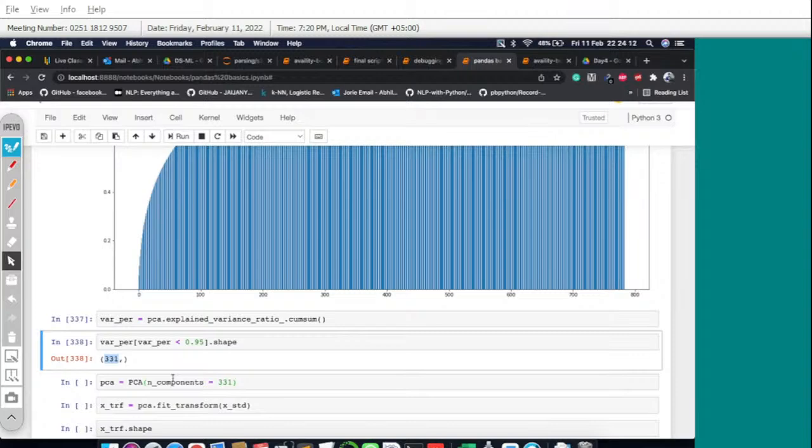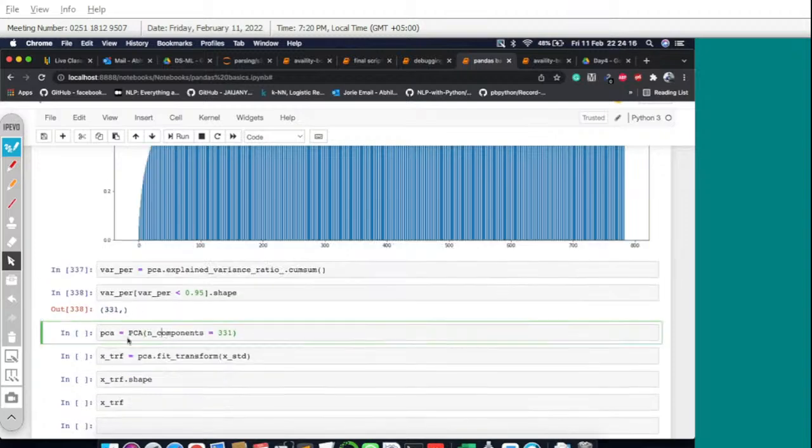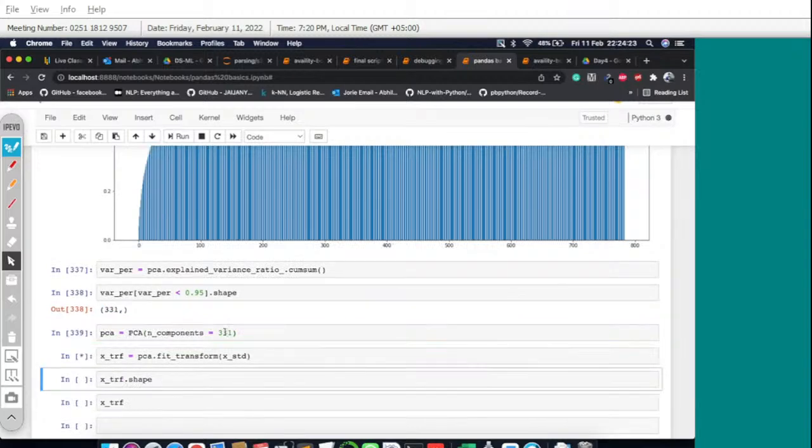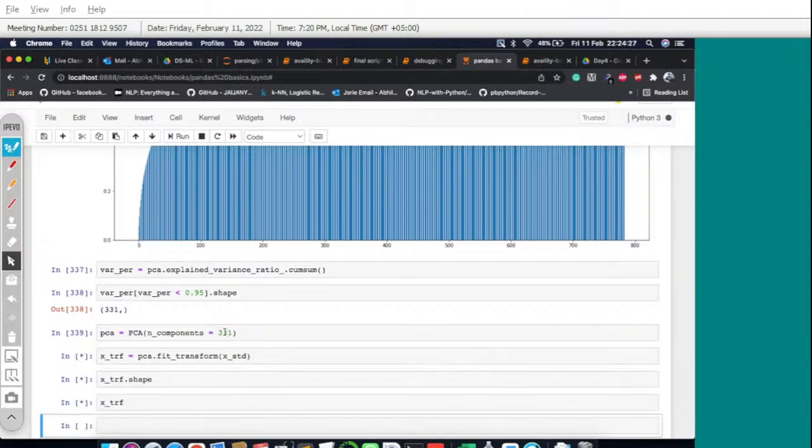Now, we got the number. How to get 331 principal components? Again, create another PCA object by specifying the number of components and simply do the transform this time, right? And this is how the data looks like. Exactly. Half of the data reduced while preserving 95% of the original data.